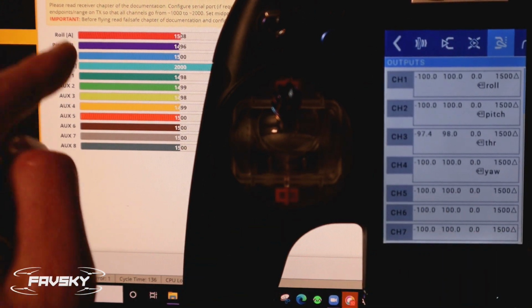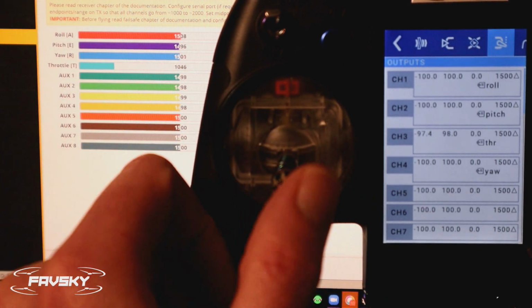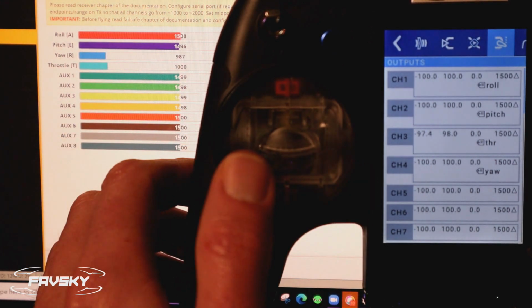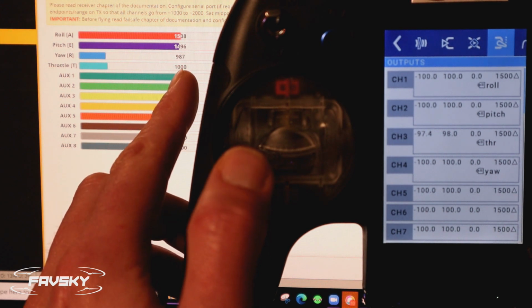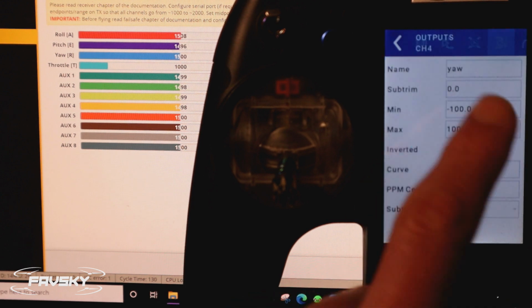I might actually check, let's just check the top one there. In fact, I'll keep it on the left stick so it's easier, and we'll check the yaw. So the yaw at its minimum is 987, same problem. And if we go here, we'll edit yaw. We'll do the same thing.